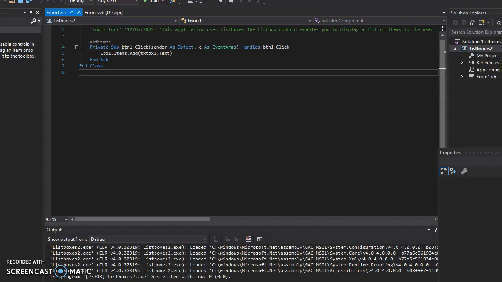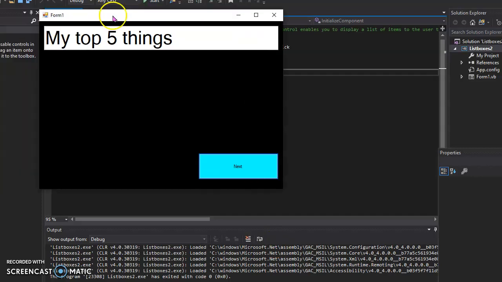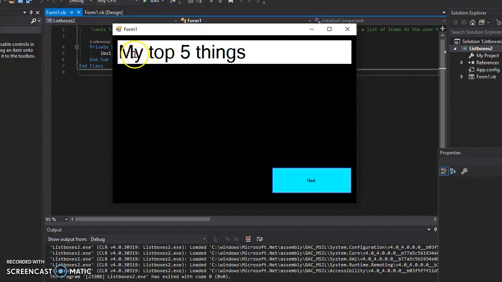Linking forms is a very simple yet important concept, as it's pretty much just changing between two menus, or two forms, as they're called. And we're going to use my top 5 favorite things as an example of showing linking forms.